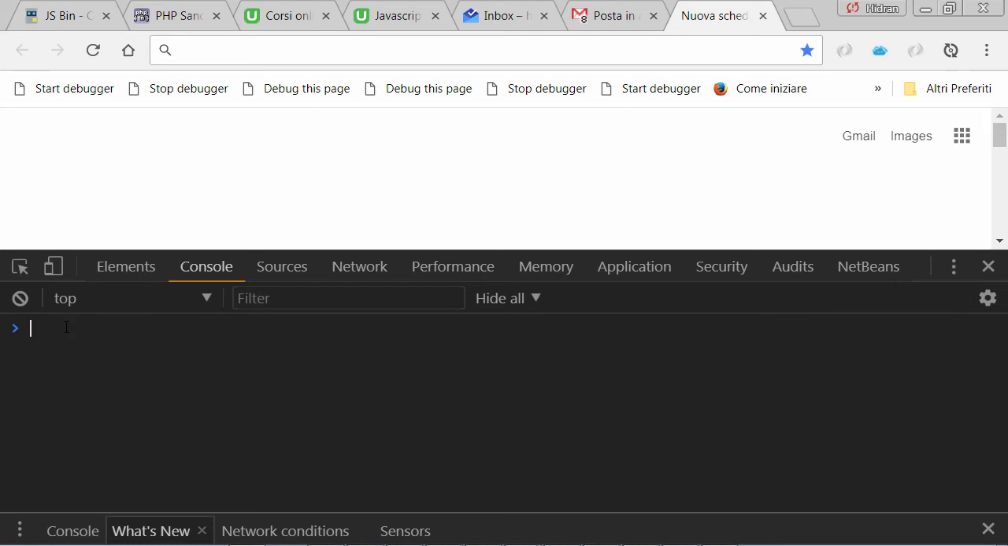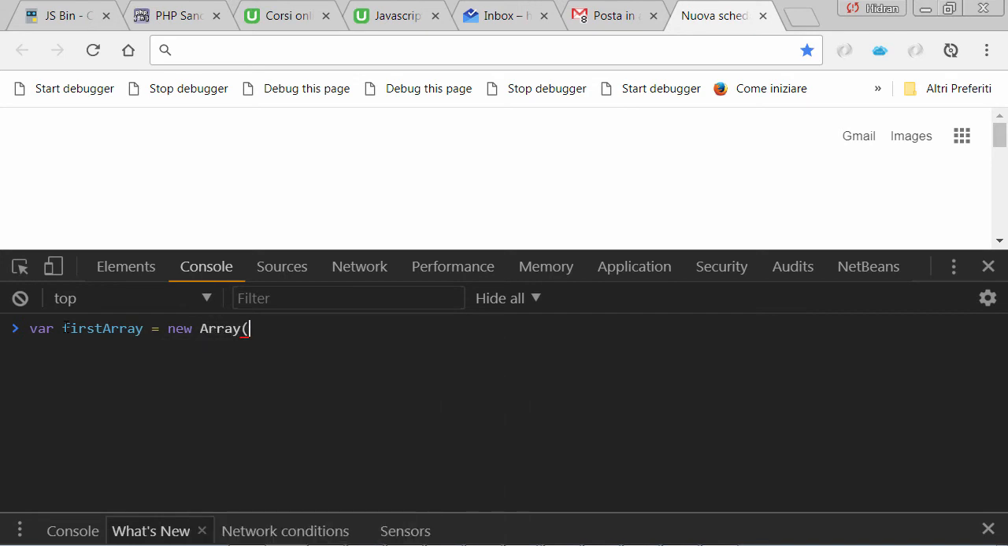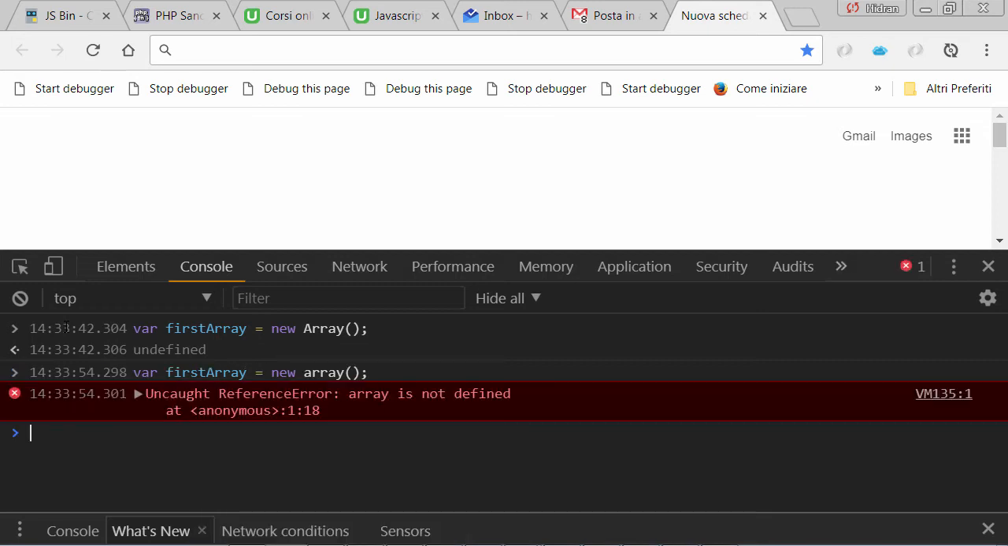Now let's create another variable, var first array. And I put like this, new array. Does it work? Yes. Okay, it works. And if I put like this, no. You know, JavaScript is case sensitive. Okay, it's case sensitive. Array is not defined.